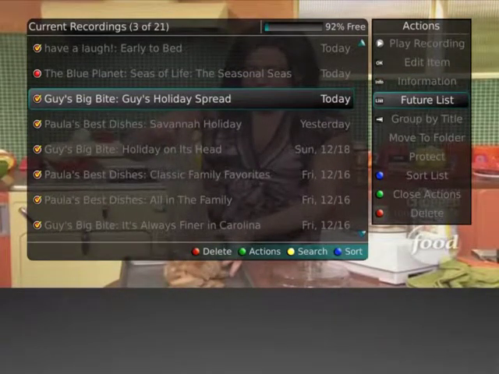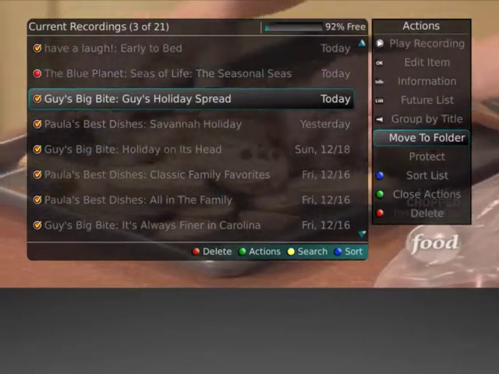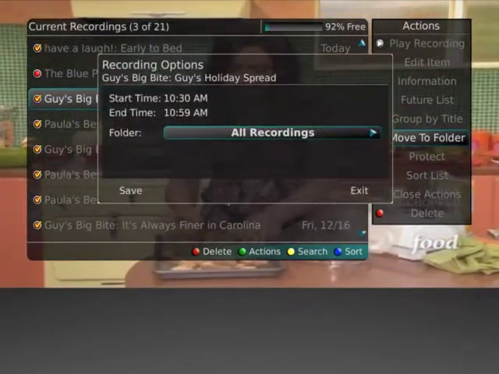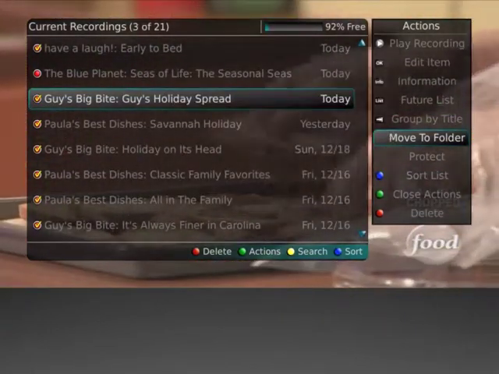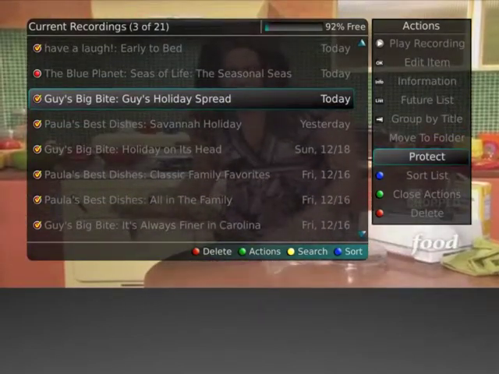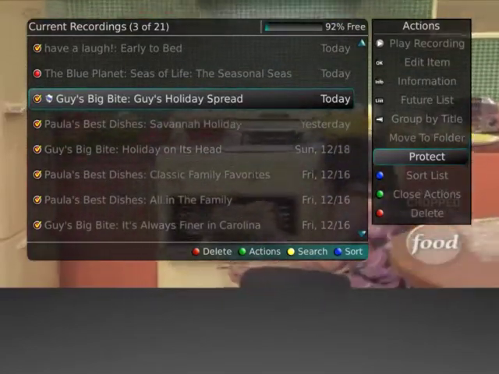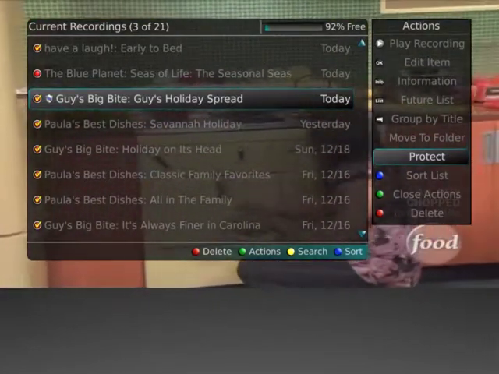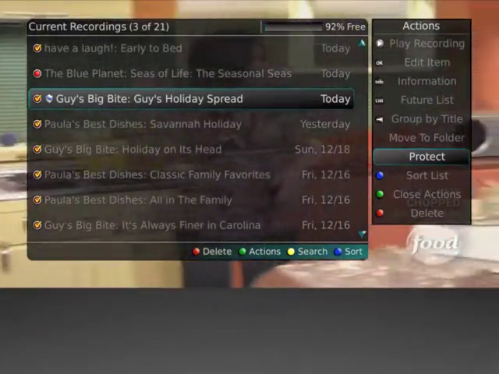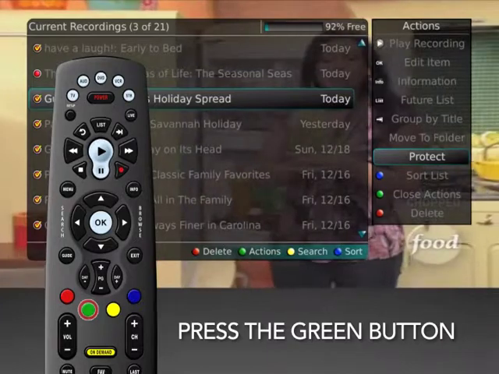If you'd like to move the recording to a different folder, choose Move to Folder. If you would like to set protections on a recording so that it does not automatically get deleted, choose Protect. When you do, a shield symbol will display next to the program name. If you want to remove protection from the recording, simply choose Protect again. To leave the actions list, just press the green button again.